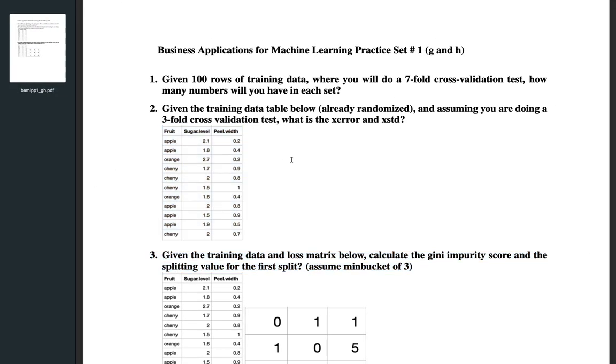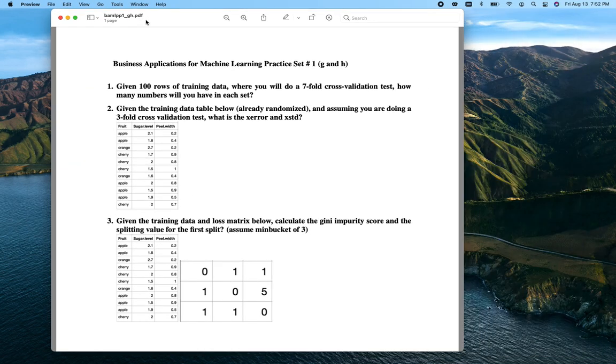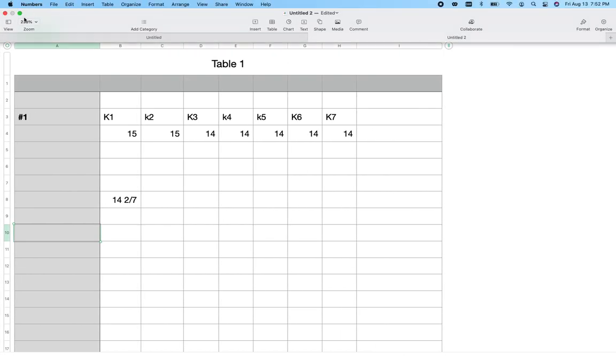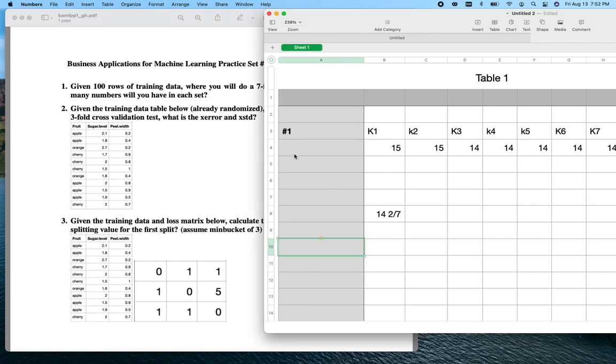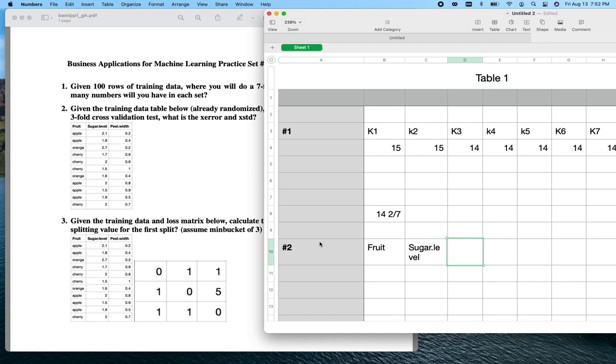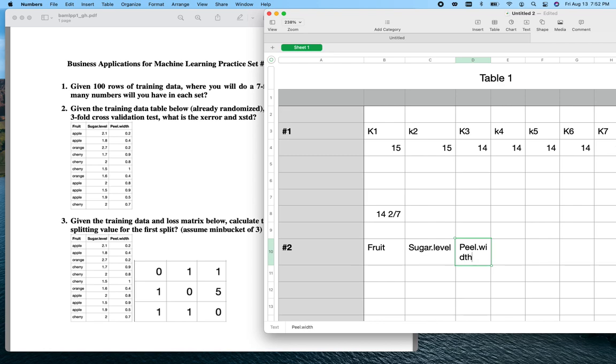So let's do this. I could copy it real quick. All right, number 2. So we have a fruit column, sugar dot level column, and a peel dot width column.